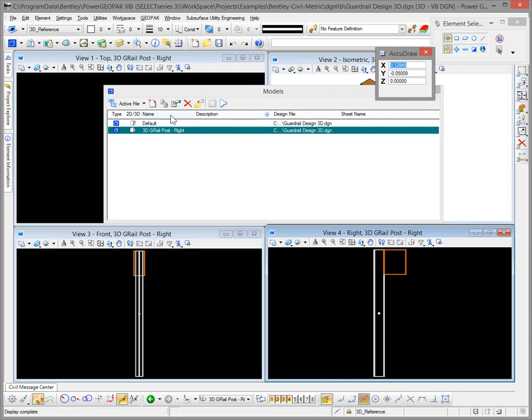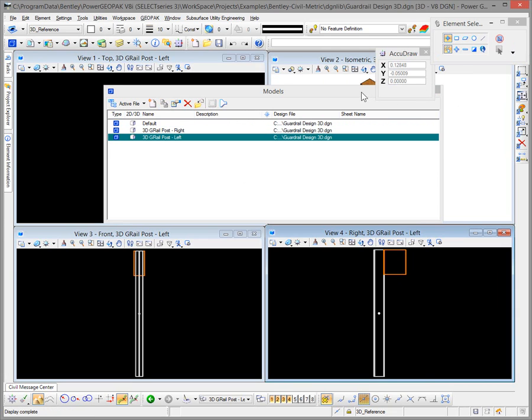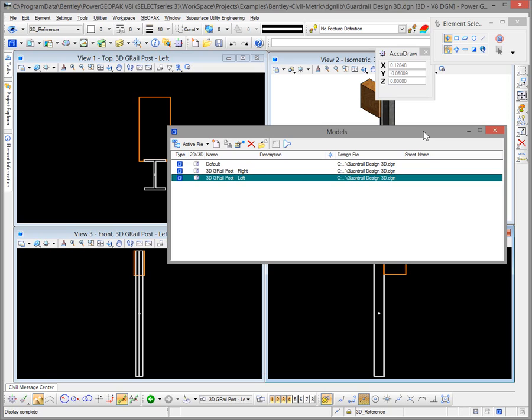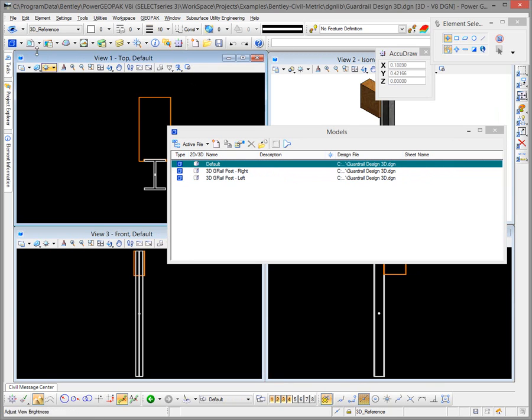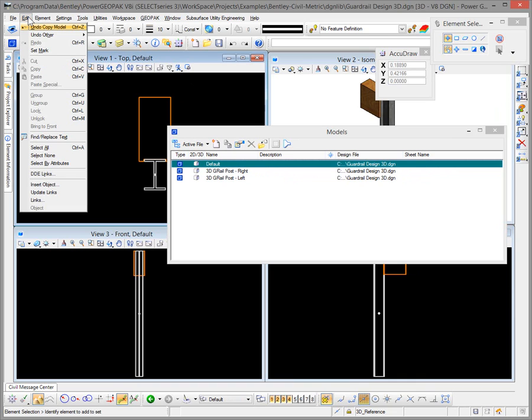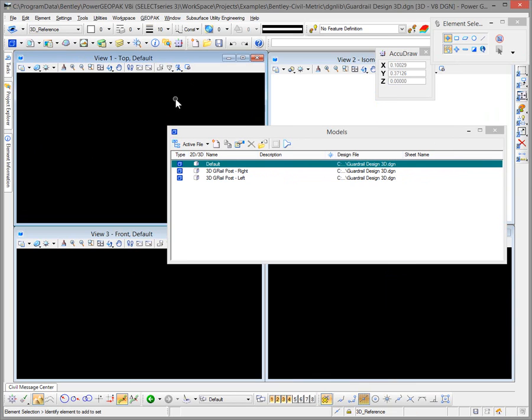And then I'm going to make another copy. It doesn't really matter at this point which one I copy. 3D guardrail post left. And this is only if you're making something that has a left and right side orientation, and obviously with a guardrail it does. So if we go back to the default here, at this point we can literally go ahead and clean this off because there's nothing here that we need to retain. So we can do an edit, select all, delete.